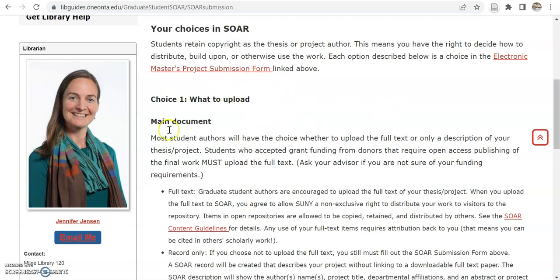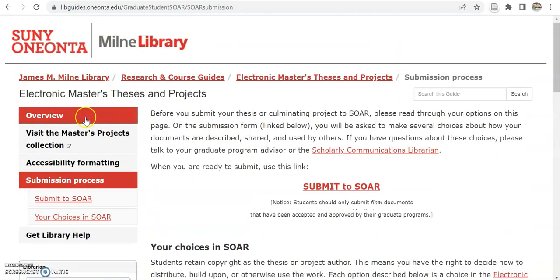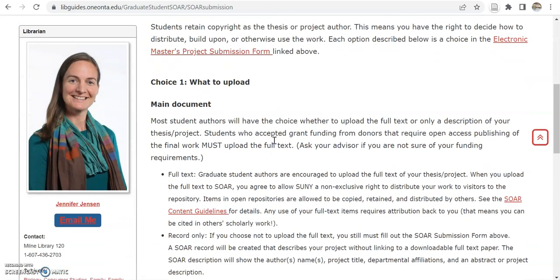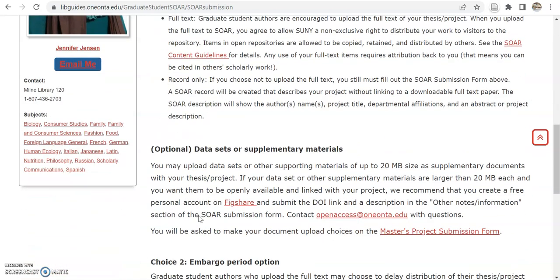The first is what you're going to upload. Not all graduate programs require the full text upload. Some only require you to submit a description, including an abstract and other descriptive metadata. So you can look to see back on the overview page what your program requires, or you can talk to your advisor. But you should know ahead of time: are you submitting the main document, the whole document, or are you submitting a record only?